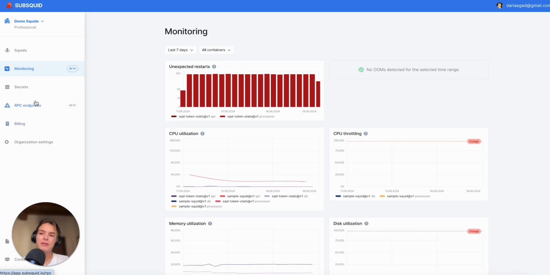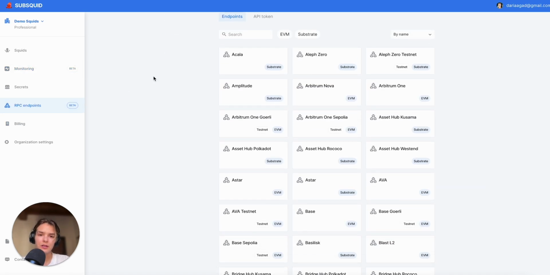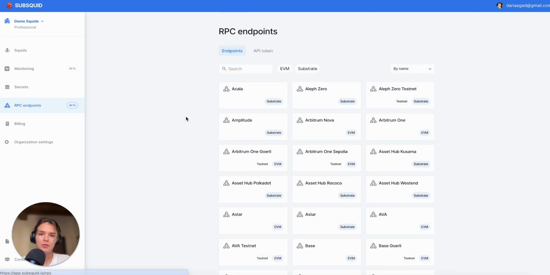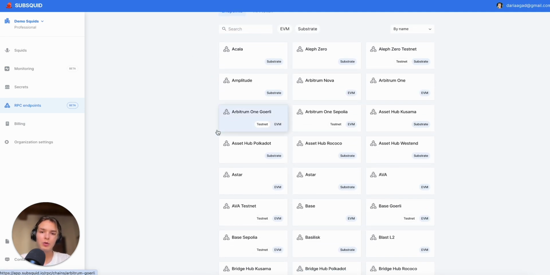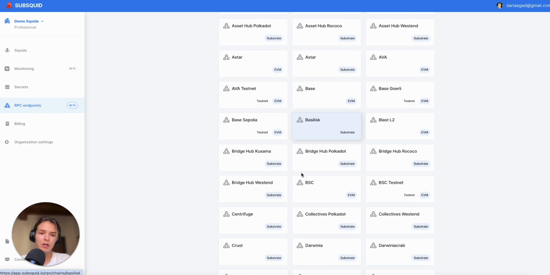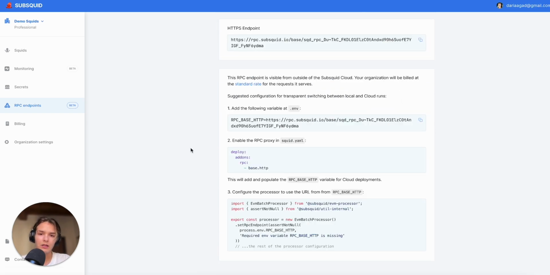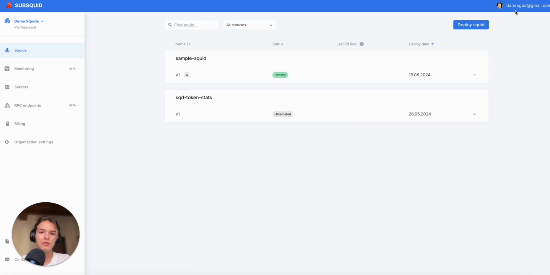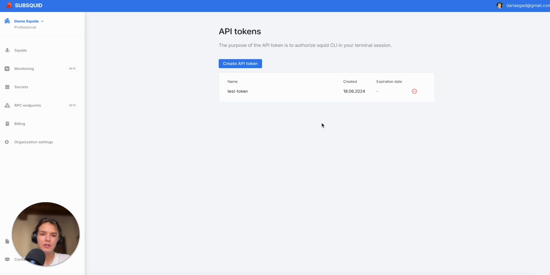And the next new thing that we have is RPC endpoints. So now you don't have to find your own RPC endpoint. You can just install the RPC proxy plugin by Subsquid and then use one of those endpoints provided here. So you just specify the following variable in the env file, and you'll have the RPC supplied out of the box with your squid.